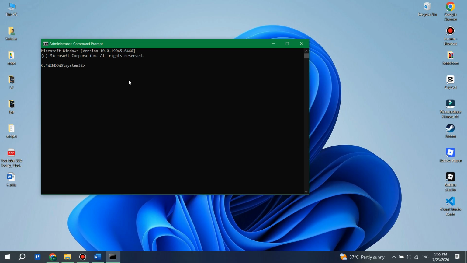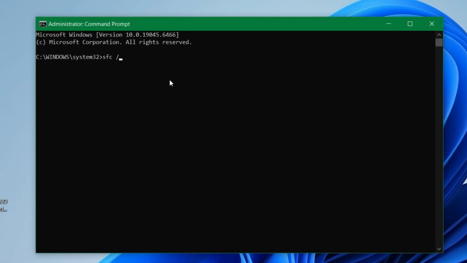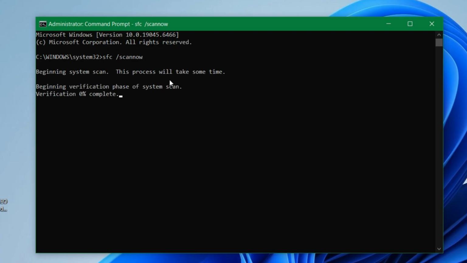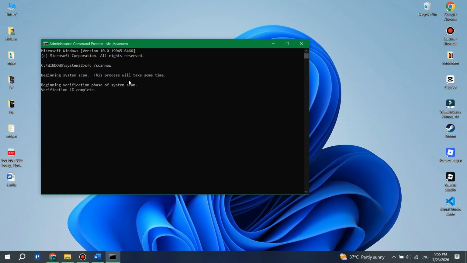In the Command Prompt window, type the following command and press Enter. sfc /scannow. Windows will now scan your system for corrupted or missing files and automatically repair them if any are found. This process may take several minutes, so wait until it reaches 100%.